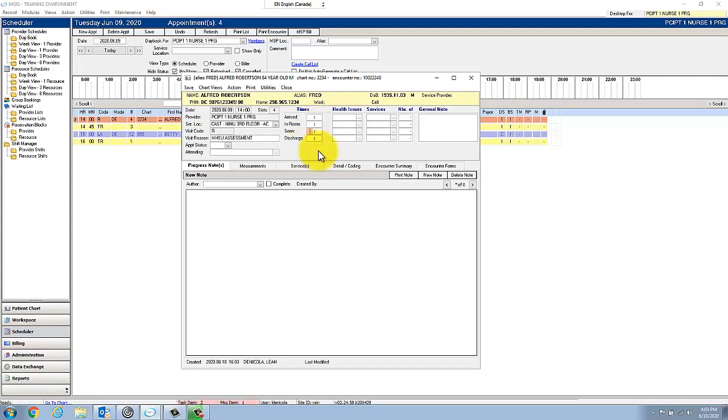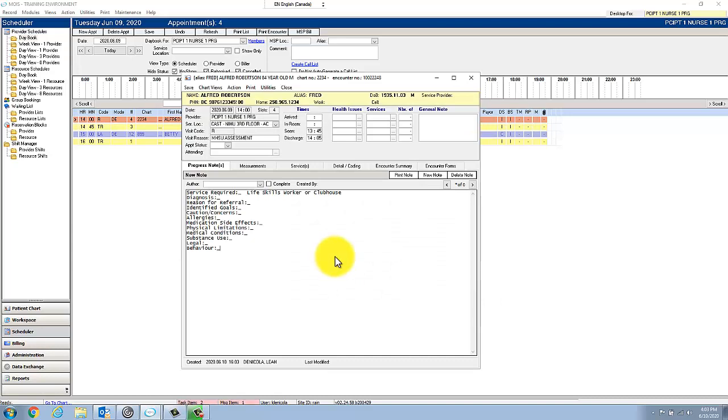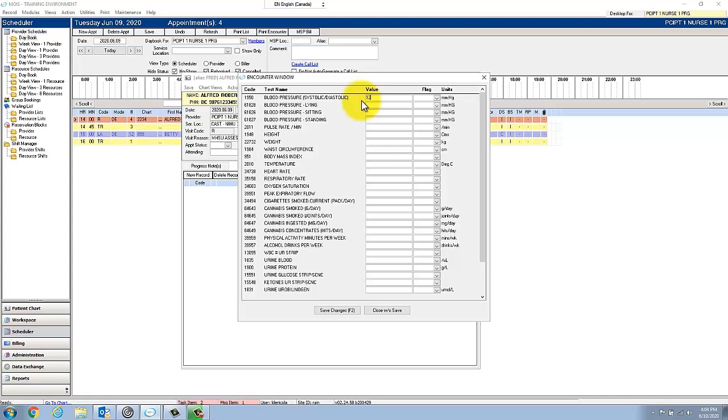We want to do our scene and our discharge times to track our hours of care. So maybe I saw them from this time to this time. Again, if this was today's date here, I'd have my timestamps. We did our little progress note. So F4 on your keyboard for a template, or just type in. Measurements to enter in any of our measurements. We used a template for some of our more common ones.